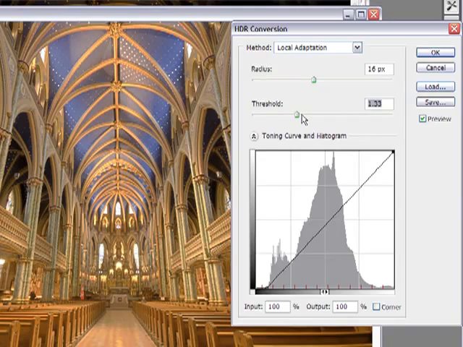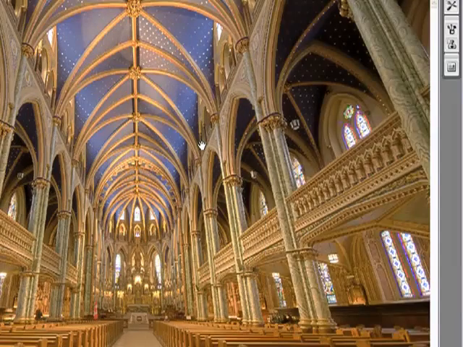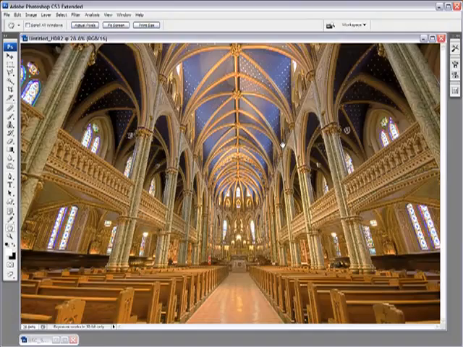And all you need to do is click OK, or you can actually go and play with the curve inside as well, lightening it up or darkening it as you see fit. Yeah, that's it. Click OK. All right, that took a few seconds, but that's not so bad. And we have our final HDR image right here.